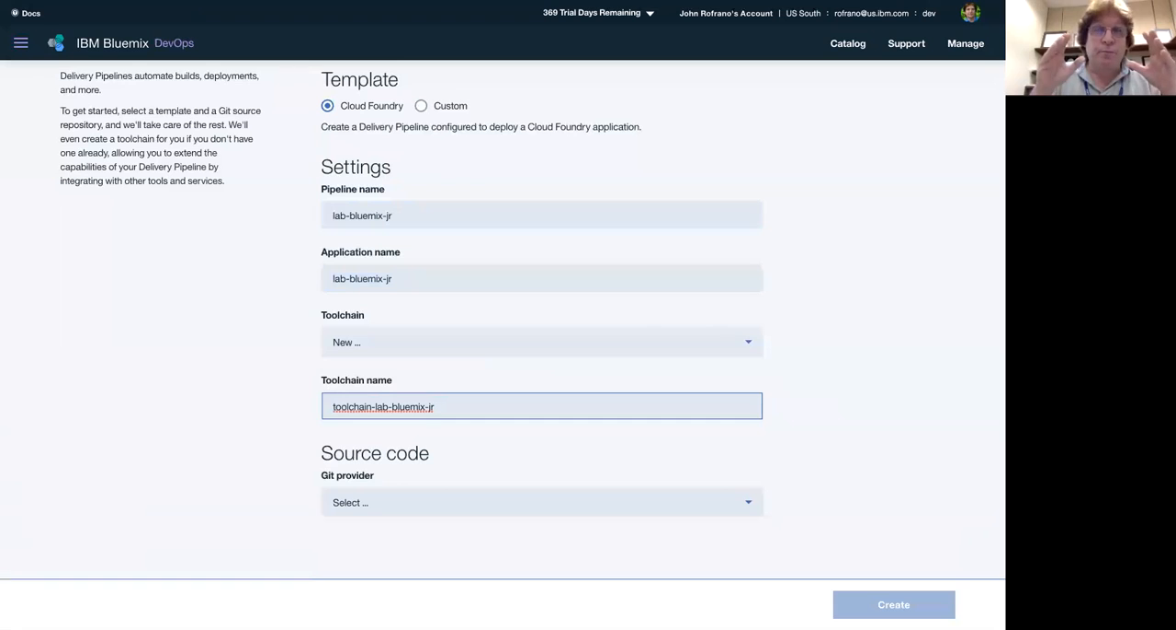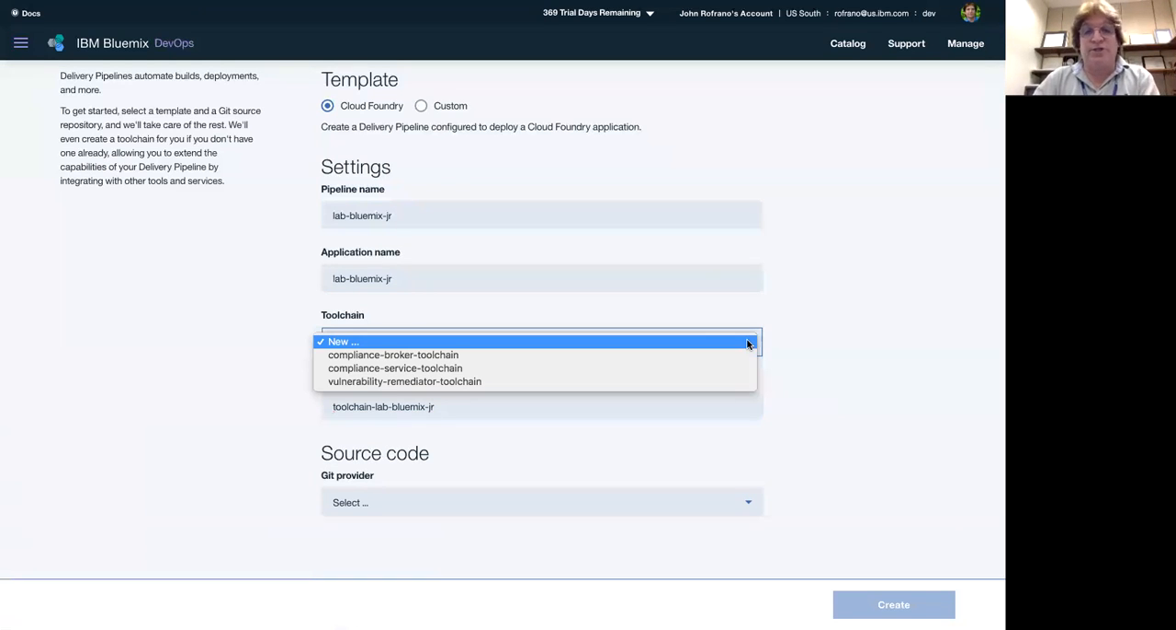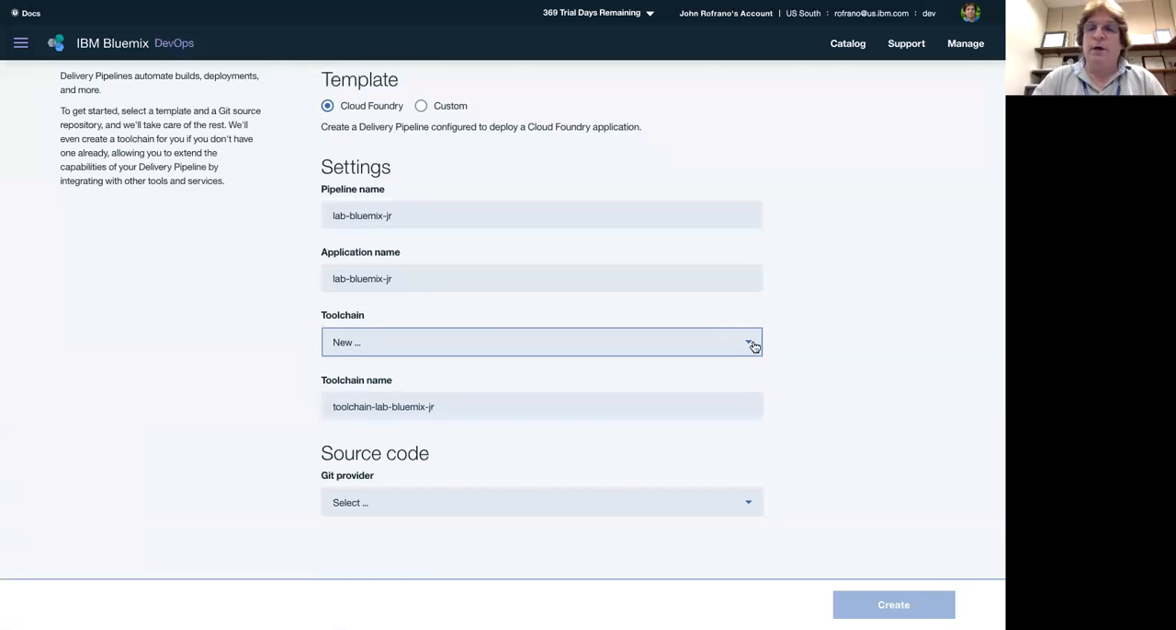So there are toolchains, which are a number of tools. And then there are pipelines, which are one of the tools in the chain. Right? So it's asking me for my pipeline name, my app name. I'm going to create a new tool chain. I have some existing ones for some work that I've been doing. I'm not going to use any of those tool chains, but I'm going to create a new tool chain.